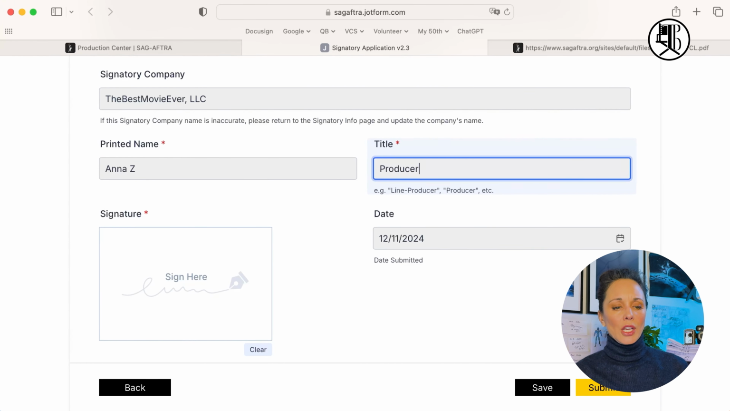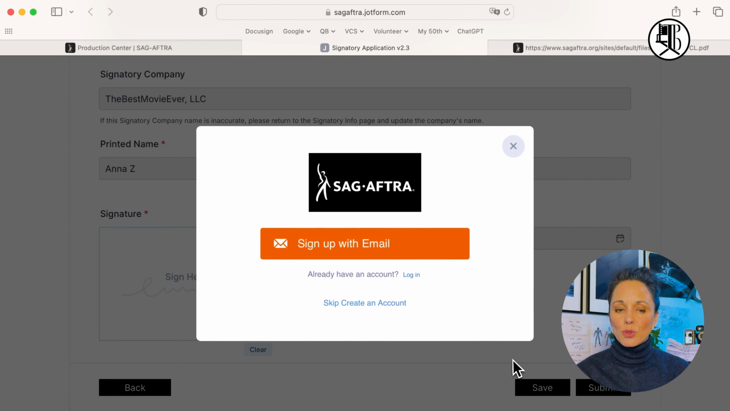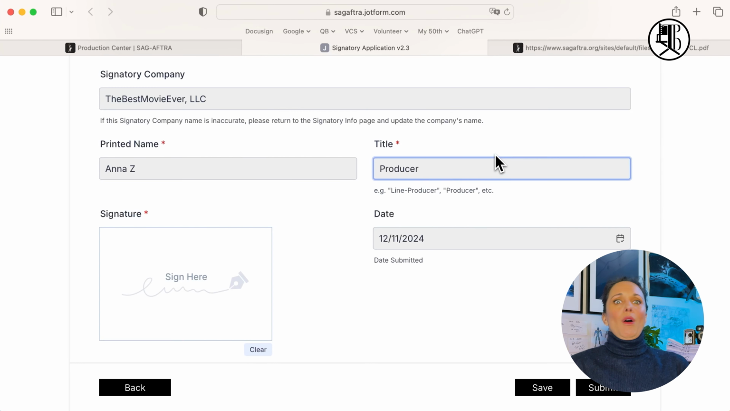Let's just say you are moving a little slower on the application. You do want to upload everything. If you're the type that says, look, I want all my I's dotted and T's crossed, you can save this application. You sign up with an email. It will send you a link to this where you can pick up where you left off. Okay? Hey, we did it. So yeah, it wasn't too bad, right?